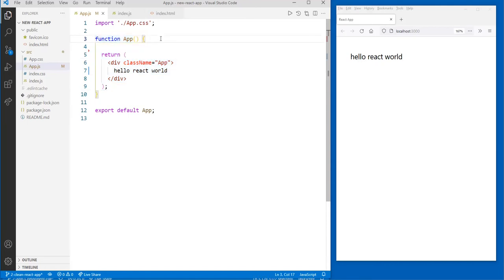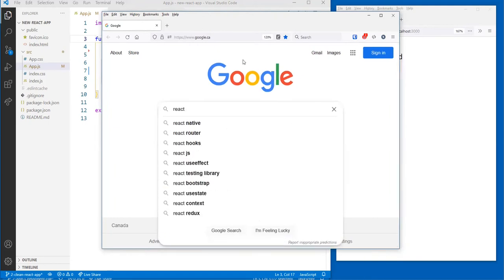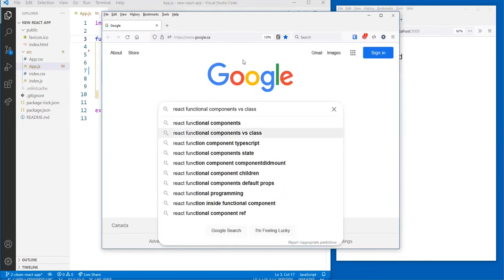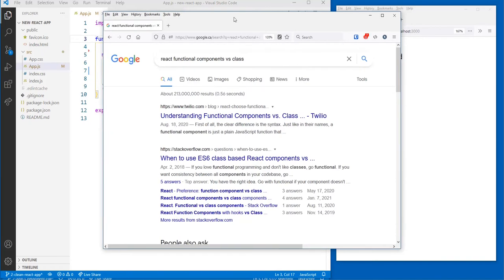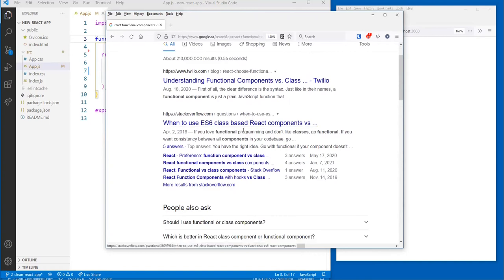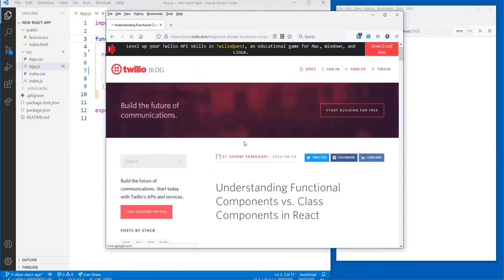Let's talk about the actual anatomy of a component. From a React perspective, a component is a function. And we are doing what are called functional components in React. Let's go back to our friend Google and search React functional components versus class. This is a big deal, okay? And something you should remember is that we are doing functional components, not class components. Twilio.com, that's kind of cool. New one.